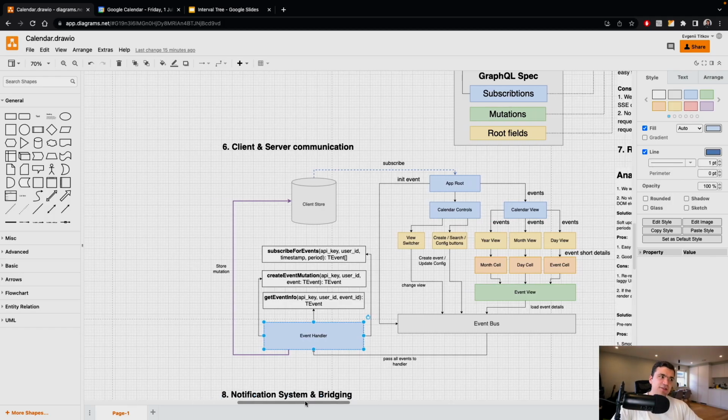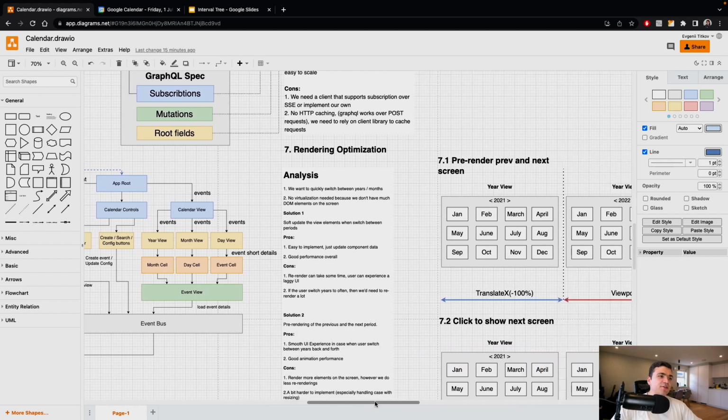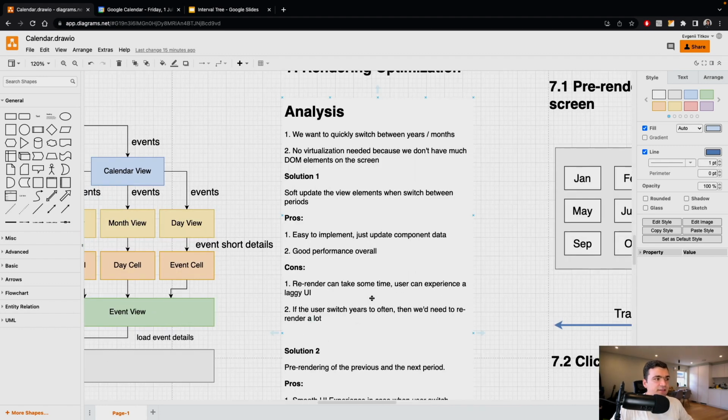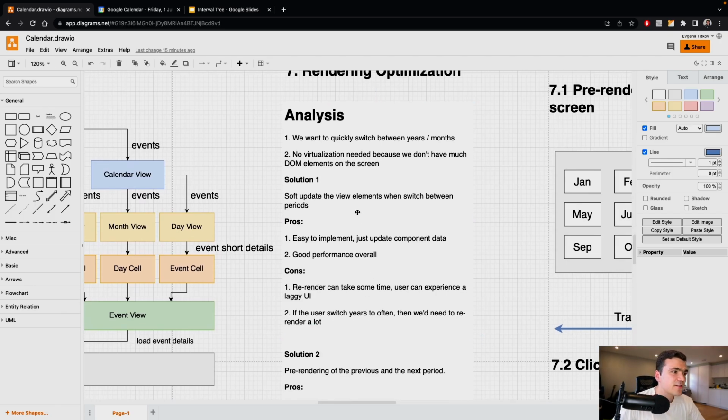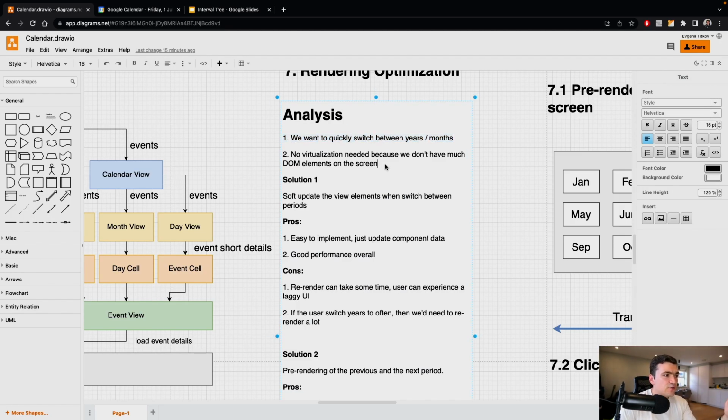All right, so the next point here is rendering optimization. How can we optimize the render? As I said, this is not virtualization. What we want to achieve is to quickly switch between years and months. No virtualization is needed because we don't have many elements. We don't really need any virtualization here.